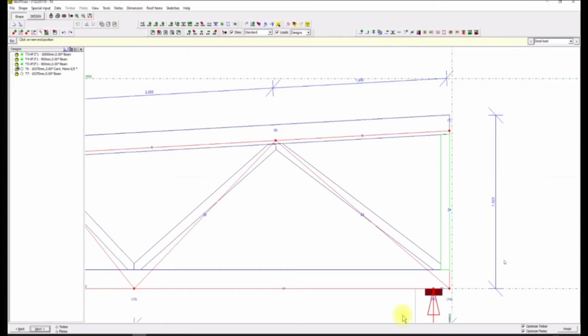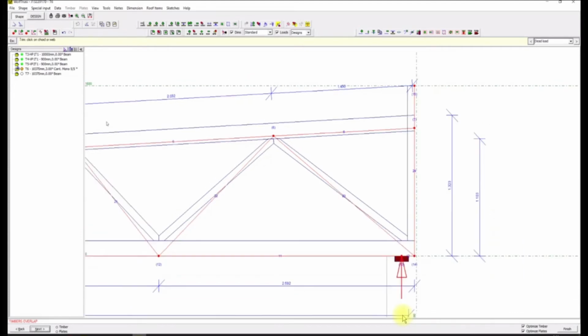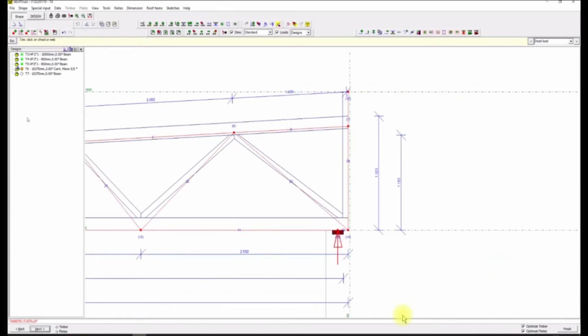Выбрали функцию trim chord or web, а дальше кликнули по тому краю элемента, который мы хотим удлинять, то есть, соответственно, по верхнему краю вертикали. И дальше указываем на конструкционную линию. If you click on that side, you will extend this way. If you click this side, you will extend to that way. And then just click on the line, and you're on the right position.